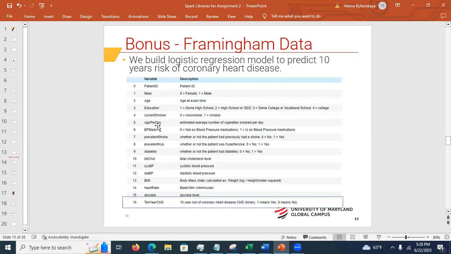Because if you're smoking at least 1 cigarette per day, you're a smoker, right? So do you see there is some sort of linearity between these 2 columns? And see here, it tracks if the person is on blood pressure medicine, etc. But this is what we are predicting: if the person has a 10-year risk of coronary disease. In this case, the data set is bigger. There are 16 columns in total.